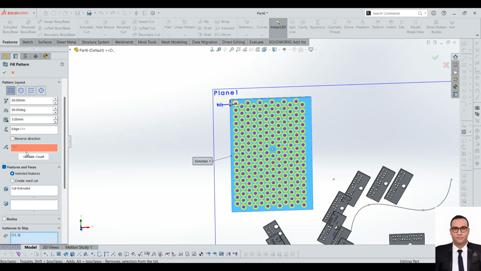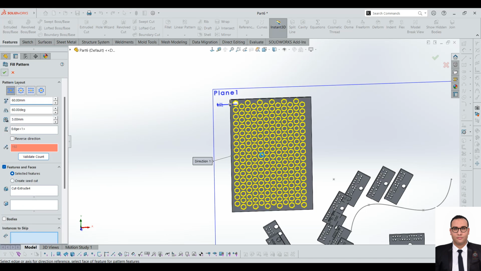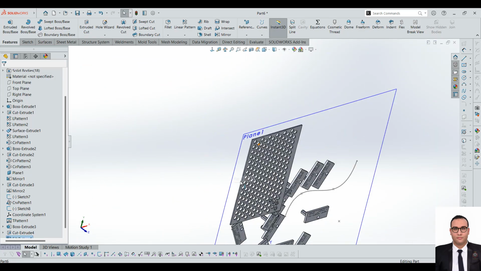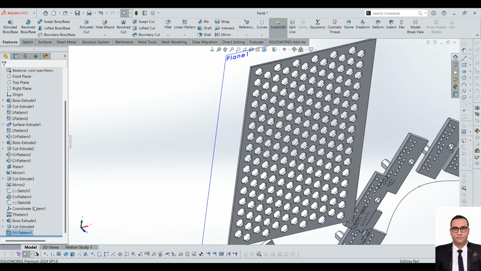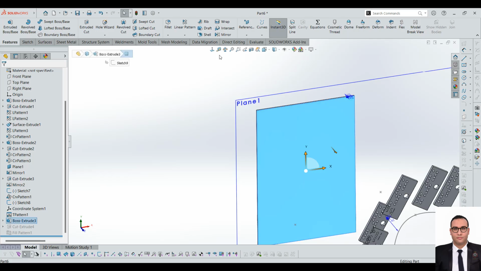And here we have the validate count, to mean the count of those holes. As usual, we can select them with those and these. Okay, when we push OK, it will be done rapidly. See here, without any problem at all. Or we can remove this function. Let's press it. We have to remove this cut feature for it to work.